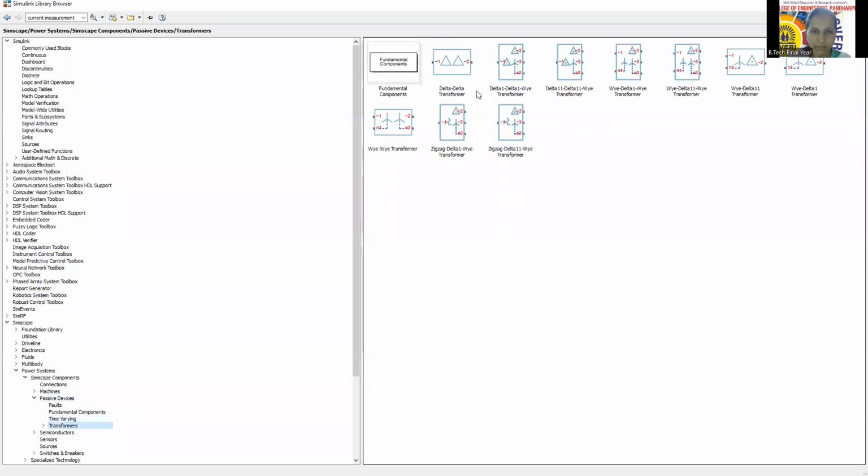Okay, transformers: delta, delta, star, delta. These are the various transformers. Zigzag transformer is also there. These have a specific application for high power converters, meaning we have to transmit high power, and we have to convert that power of high battery voltage. We are going to use this zigzag delta or zigzag transformer.